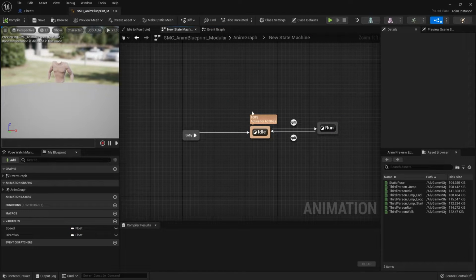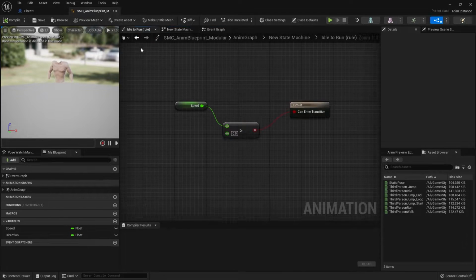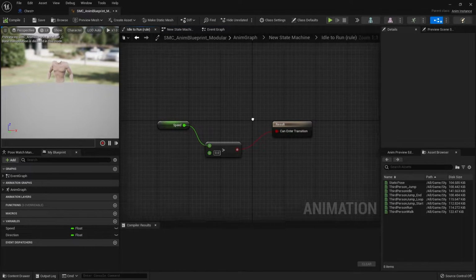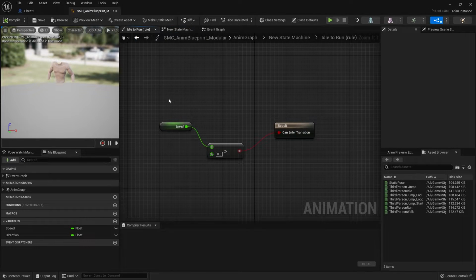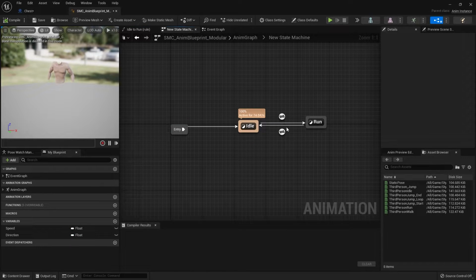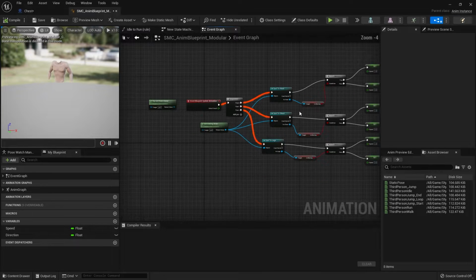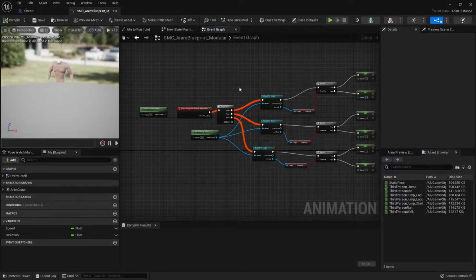And the state machine is pretty much the same thing as the original animation blueprint that I'm using for the character. So there's nothing different about it. It's the same kind of setup with the same states and the same transitions. So that's how you set up the modular animation blueprint.